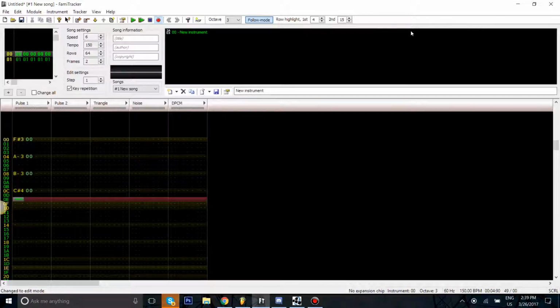Oh wait, that's why it's really weird. It's highlighted every 15. 16, there we go. No, go back to 16. What are you doing?